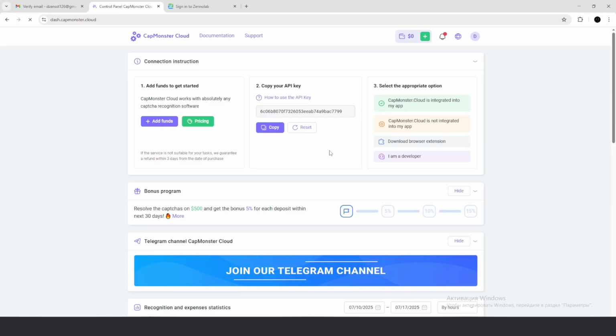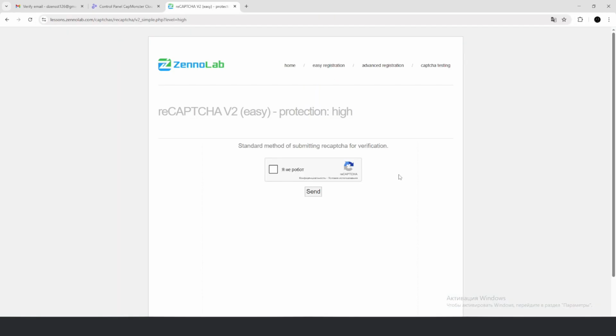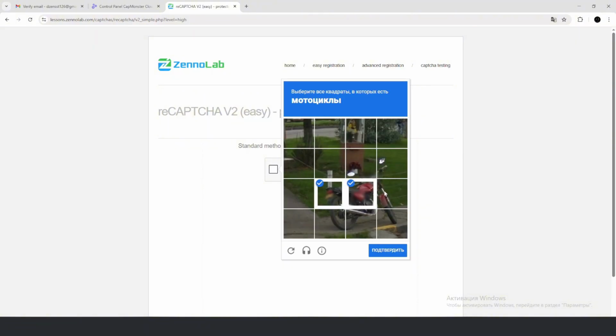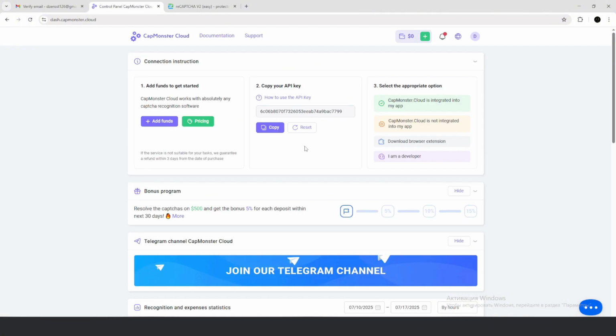Now let's look at a few ways you can send a CAPTCHA for recognition. For example, we have a page like this. Here we are asked to prove that we're not a robot. You need to select motorcycles. Sometimes you need to select crosswalks and cars. Basically, anything at all. We encounter these kinds of CAPTCHAs almost every day. So how do you solve such a CAPTCHA using the CapMonster Cloud service?